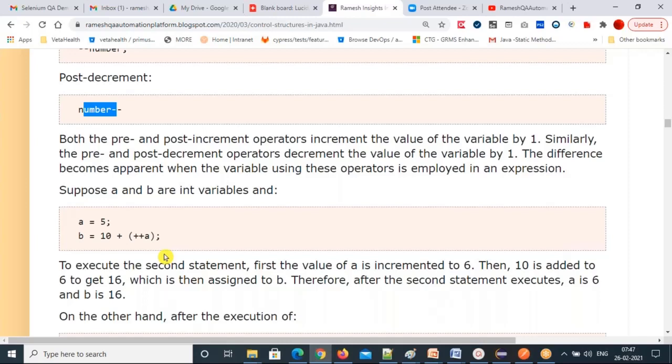That's what incrementation means. Always remember, your value will increment by 1 from the current value. Similarly, the pre and post decrement operators decrement the value of the variable by 1. The difference becomes apparent when the variable uses these operators in expressions. So now let's see that. What is a pre-increment, post-increment, pre-decrement and post-decrement?